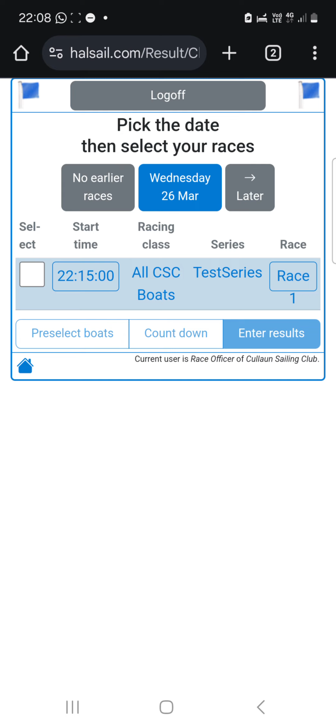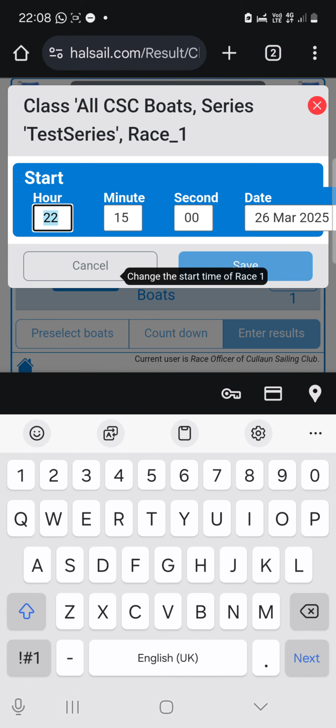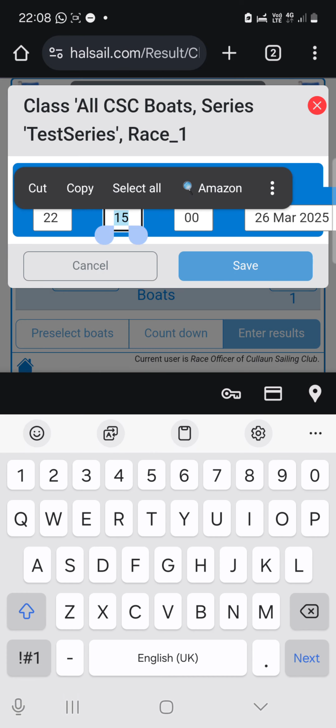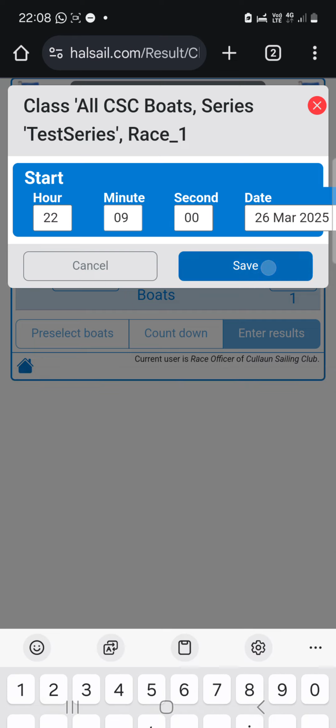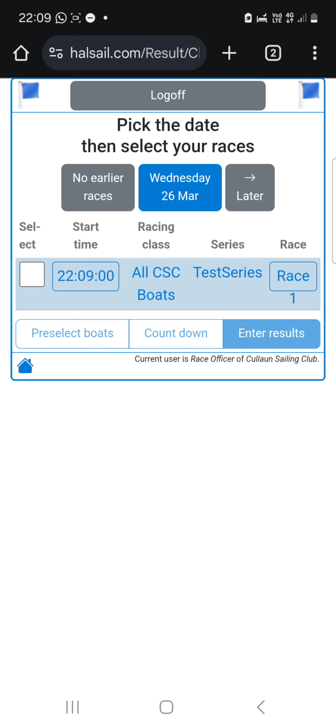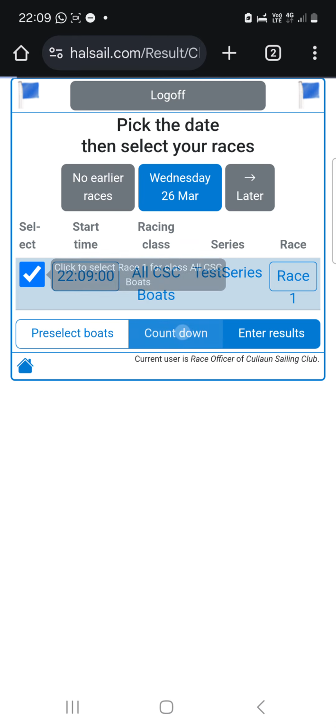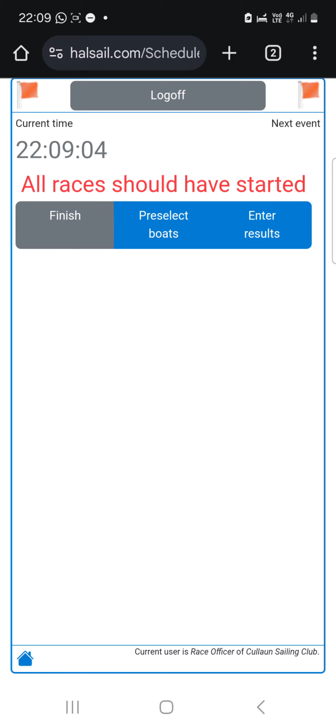Okay, I'm actually going to bring forward the start time of the race a little bit, just to show some of the other features. So let's bring the start time forward. Let's look at our countdown timer here. Okay, so we've brought it forward now. All the races have started. So our race now is underway for 10 seconds.